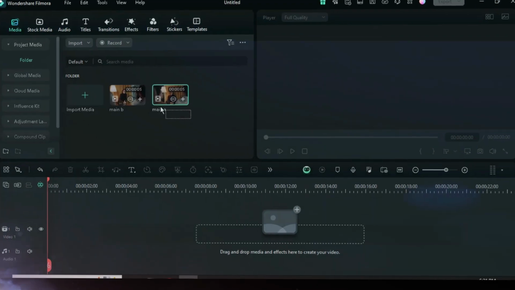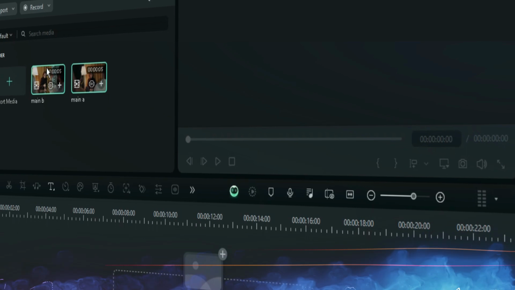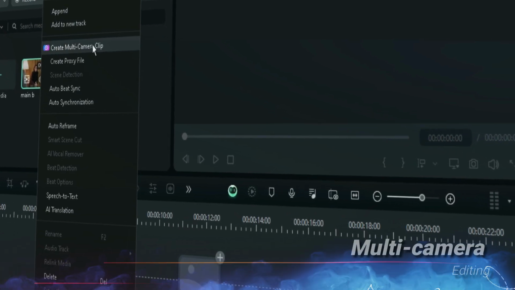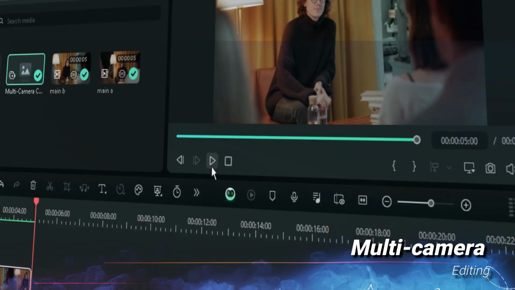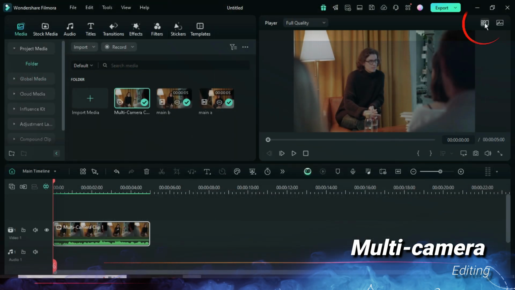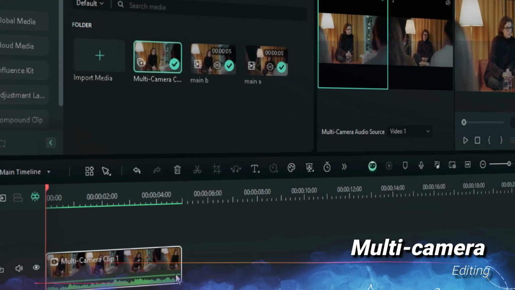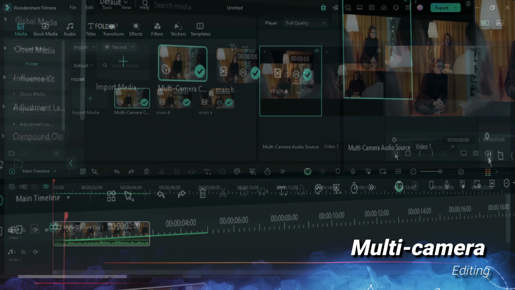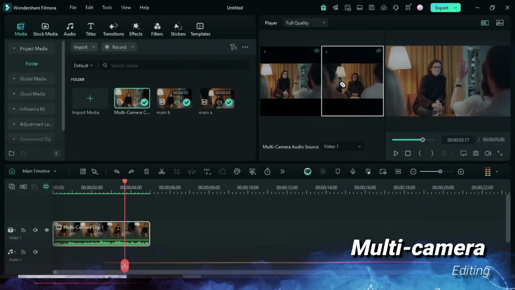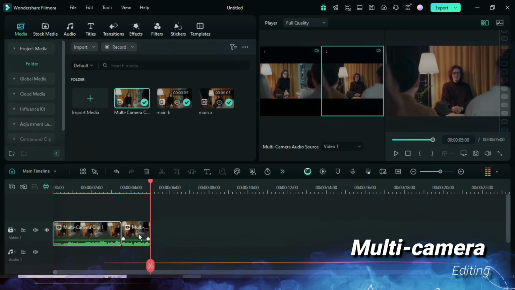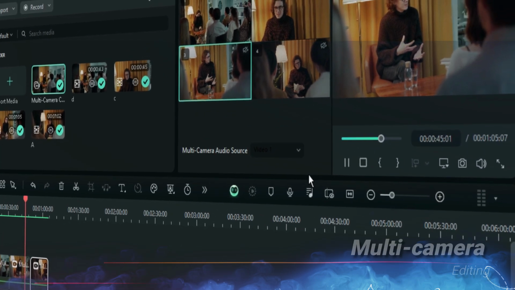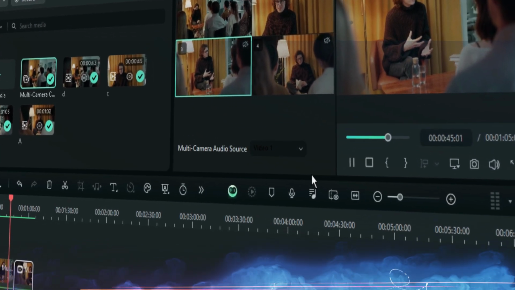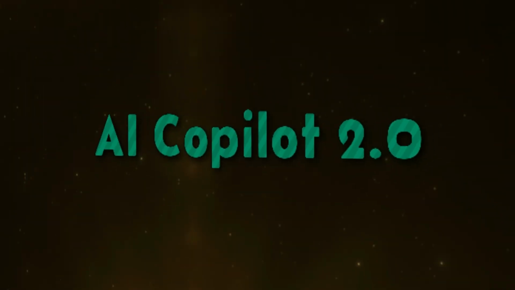Multi-camera editing. For multi-camera editing, highlight your videos, then right-click to select multi-camera. Click OK, then go to the top right corner to click the icon for viewing as shown. Play the video, then insert the second clip to the scene you deem fit. Multi-camera editing makes storytelling easier by mixing shots from different cameras so you can show every angle and create a smooth, complete story.